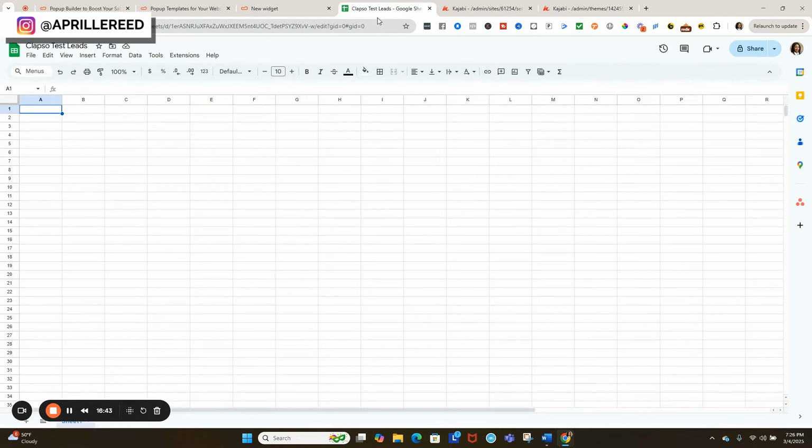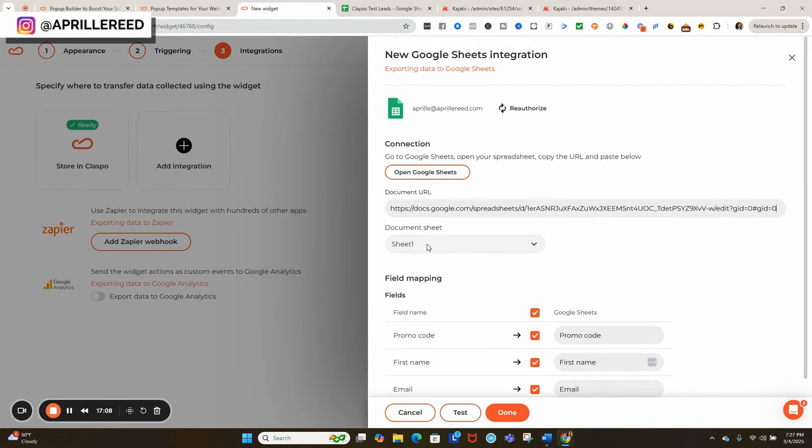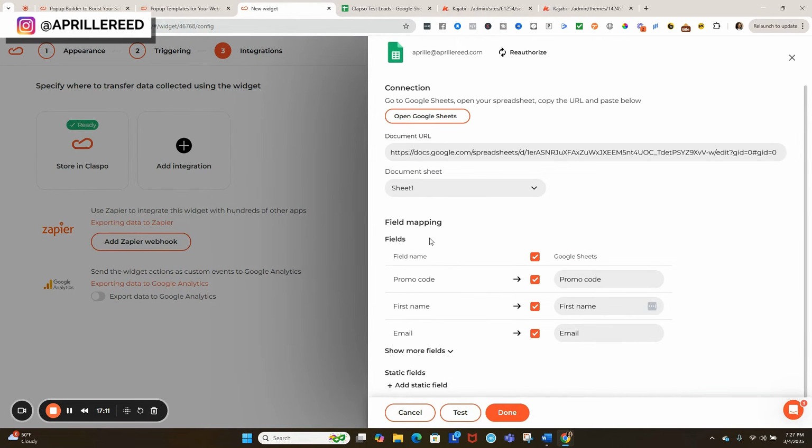So I've already created a Google Sheet. I named it Claspo Test Leads. It's just blank. All I did was create a new Google Sheet and update the name. So I'm going to go here to the address bar, highlight the address, Control C, because I'm using Windows. And where is it? Is it here? Yeah. I'm going to paste that URL into this section that says document URL right there. And field mapping is going to take care of this for me. It's going to create the columns: a promo code column, a first name column, and an email column.